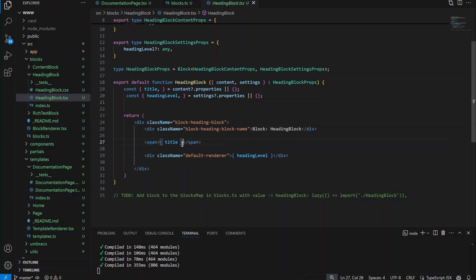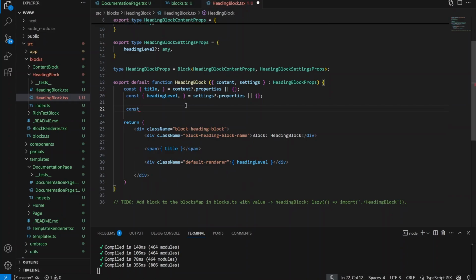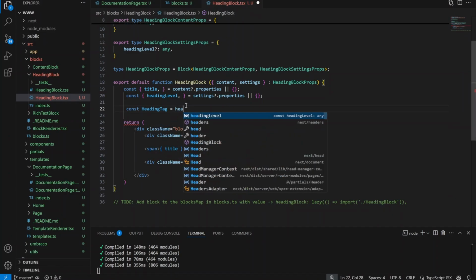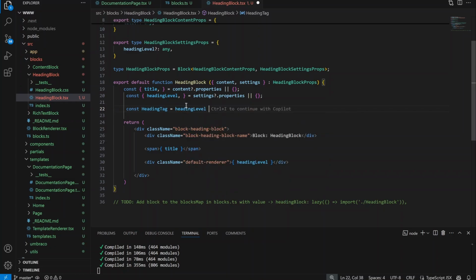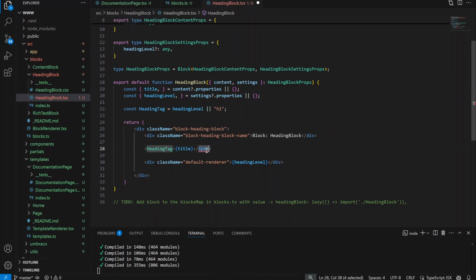We don't want to display our heading level, we want to just use this as the tag. So what we can do is take this string property that has come in, and uppercase a variable name, which means that React will work with it as a tag. We can default it to h1, and then we can use this heading tag instead of the span. Let's delete the old value, and that's our block complete.